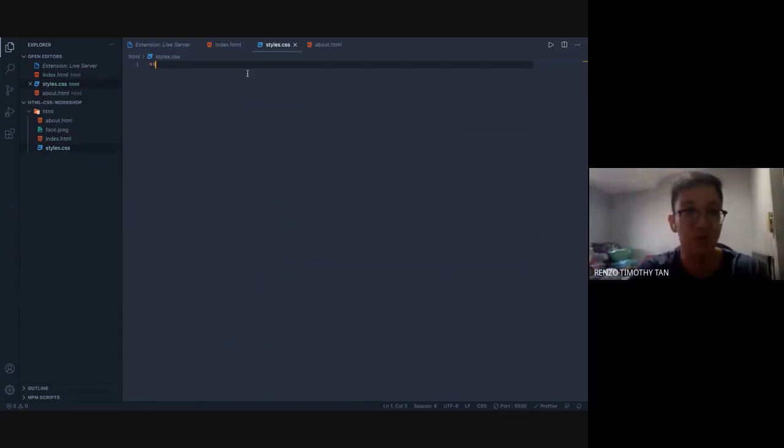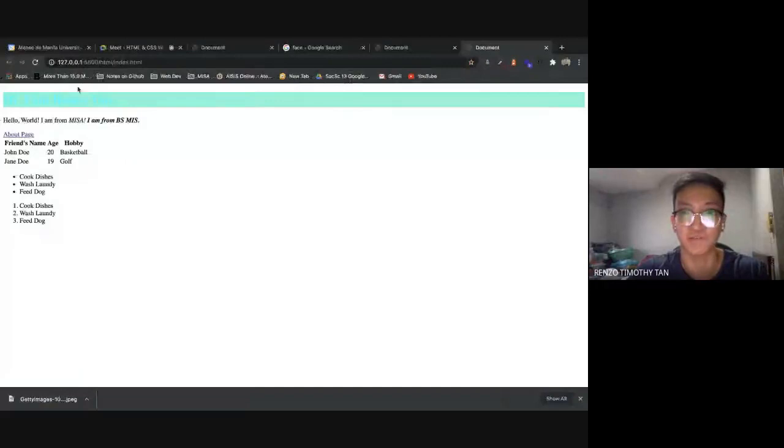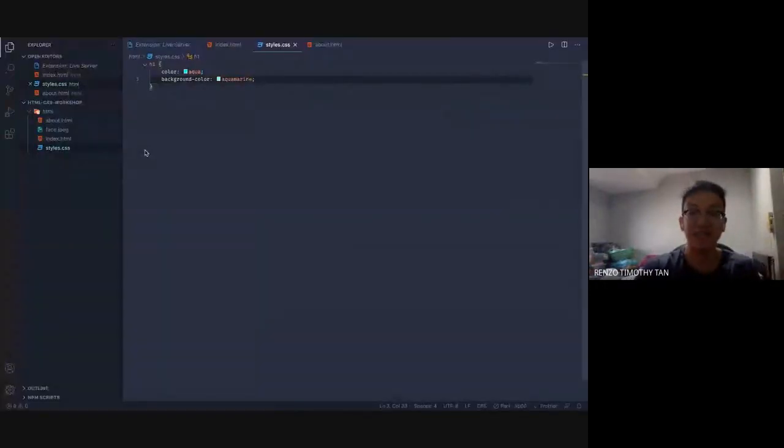So we can put h1 again, color equals aqua, and background is, no, aquamarine na lang. Doesn't look painful. It still looks painful. But as you can see, this is better practice so that we can separate our CSS styles from our HTML file.